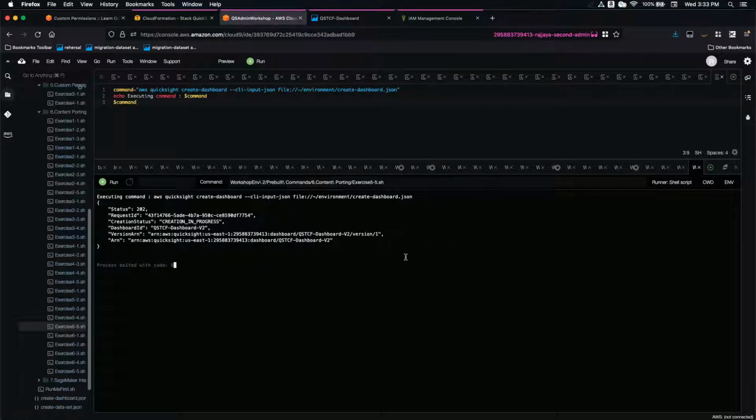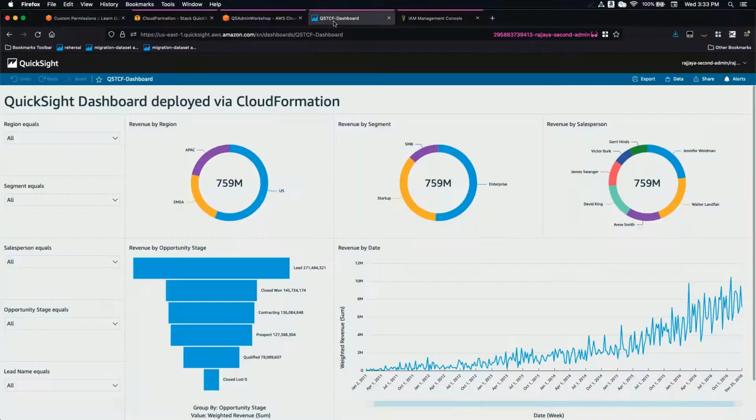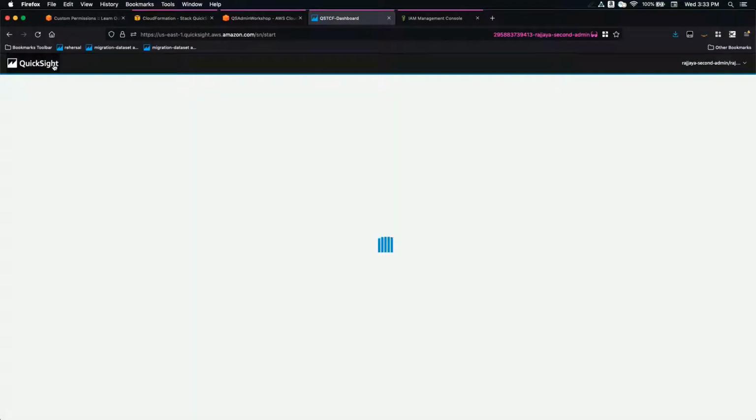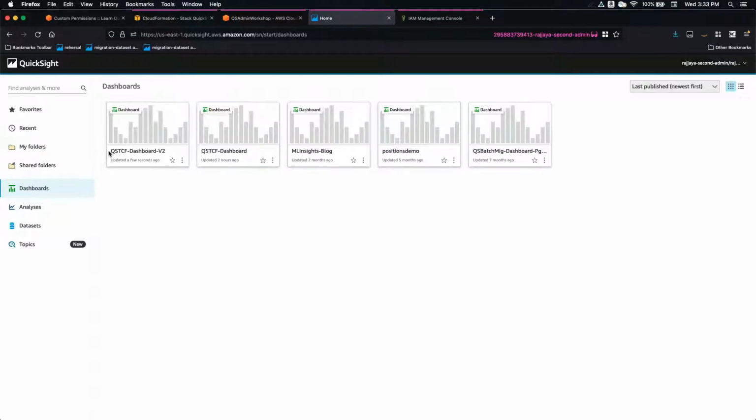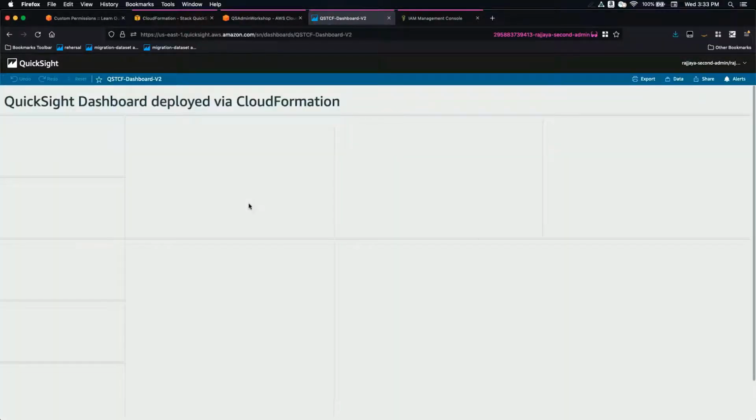You can see that the dashboard is being created. So the creation status is creation in progress, and the dashboard ID and name is QSTCF-dashboard-v2. To check if the dashboard has successfully been created, we can navigate back to QuickSight. Go into QuickSight homepage, navigate to the dashboard section on the left, and you can see that a new dashboard, QSTCF-dashboard-v2, has been provisioned.